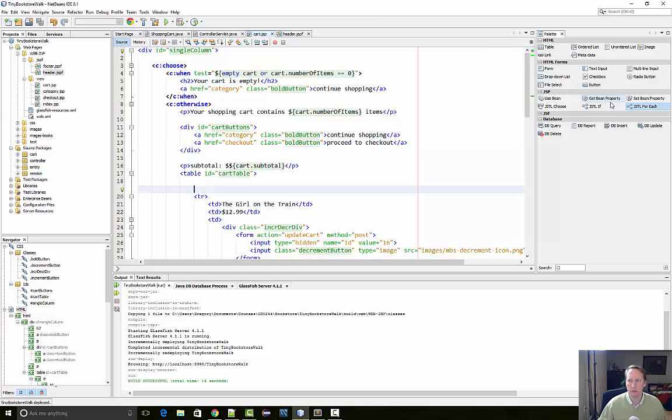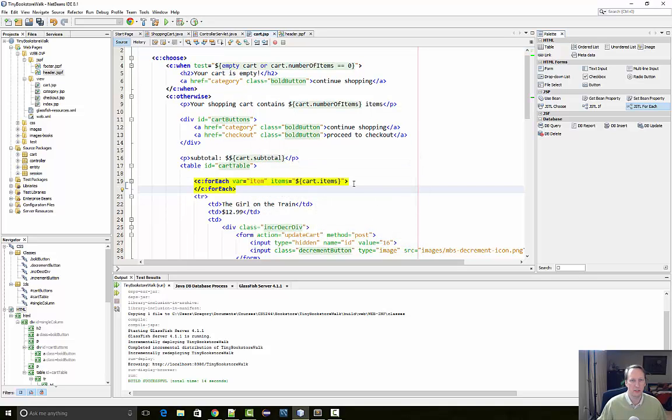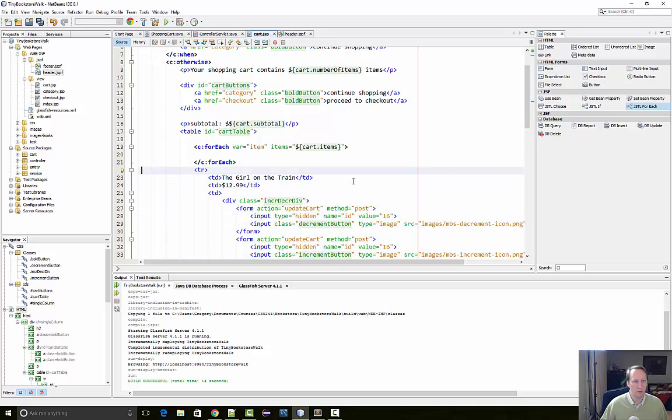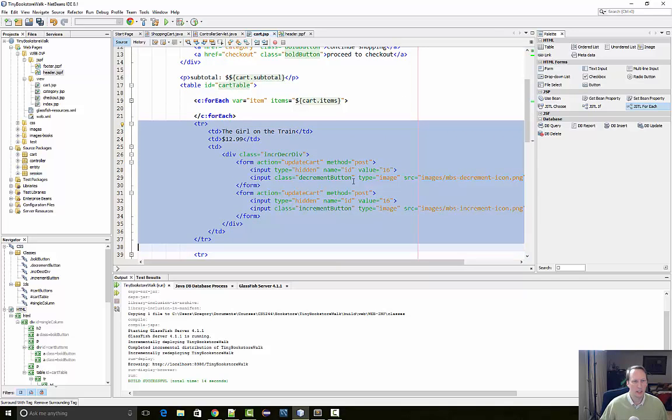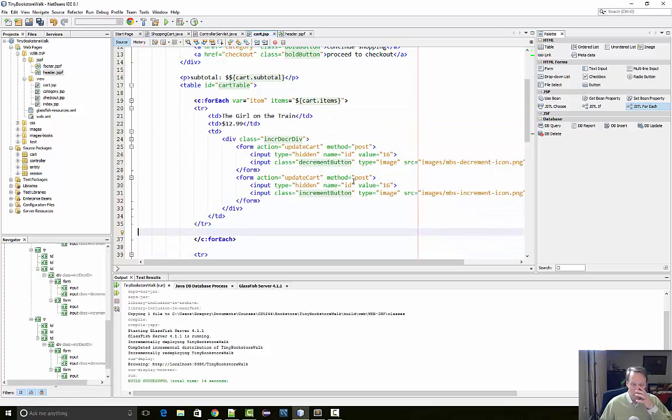So let's see, where was I? I was right there. I'm going to put that JSTL for each there. So the collection is cart.items. The current item of the iteration is just item. I don't want to fix number of iterations. That looks good. Okay, so really I probably only need to copy 1 row into here, and in fact, I'm just going to cut that row.